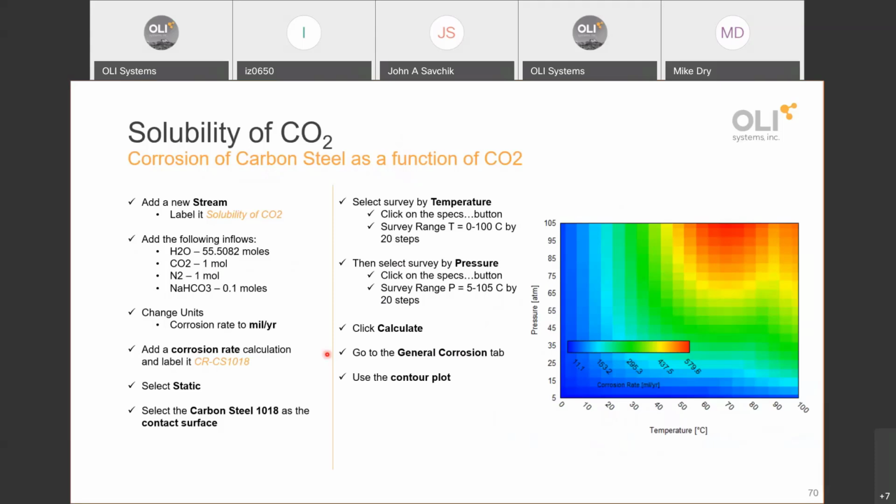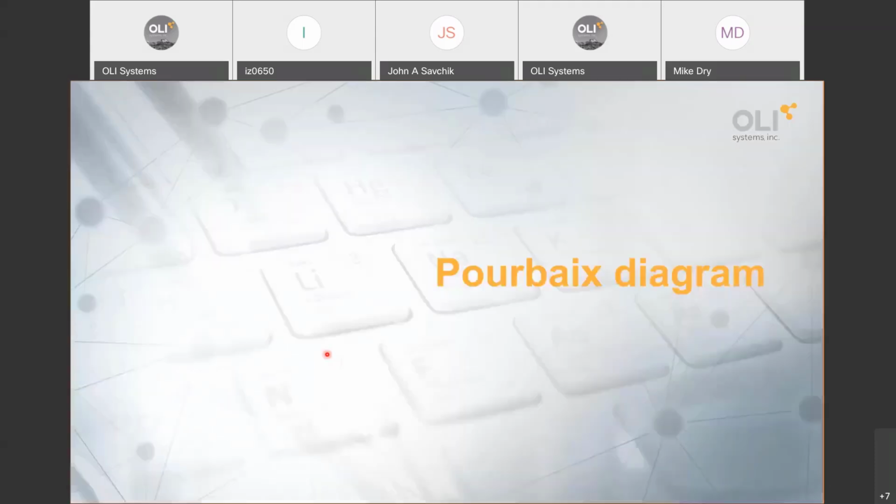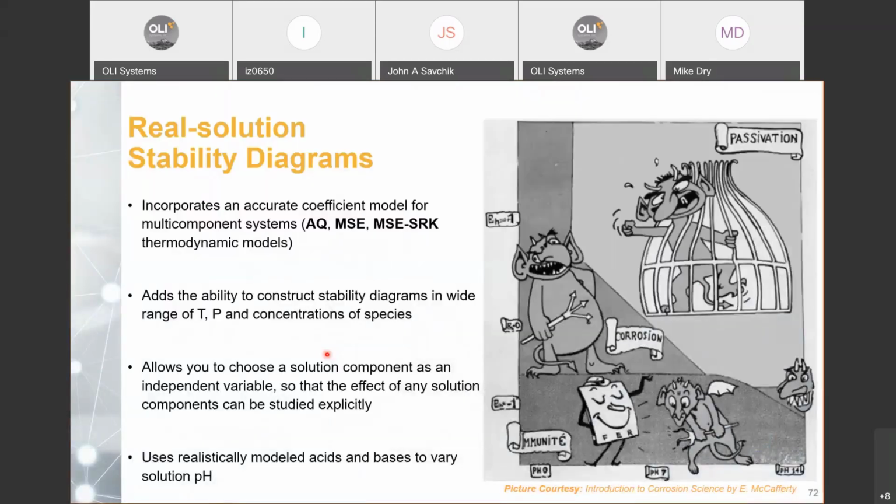This is to evaluate the corrosion of carbon steel as a function of CO2. We will learn how to do these contour plot diagrams for corrosion rates. But first I want to cover the Pourbaix diagram. I find that we need to cover this first, and then if we have time, we'll go back to the CO2 solution. Okay.